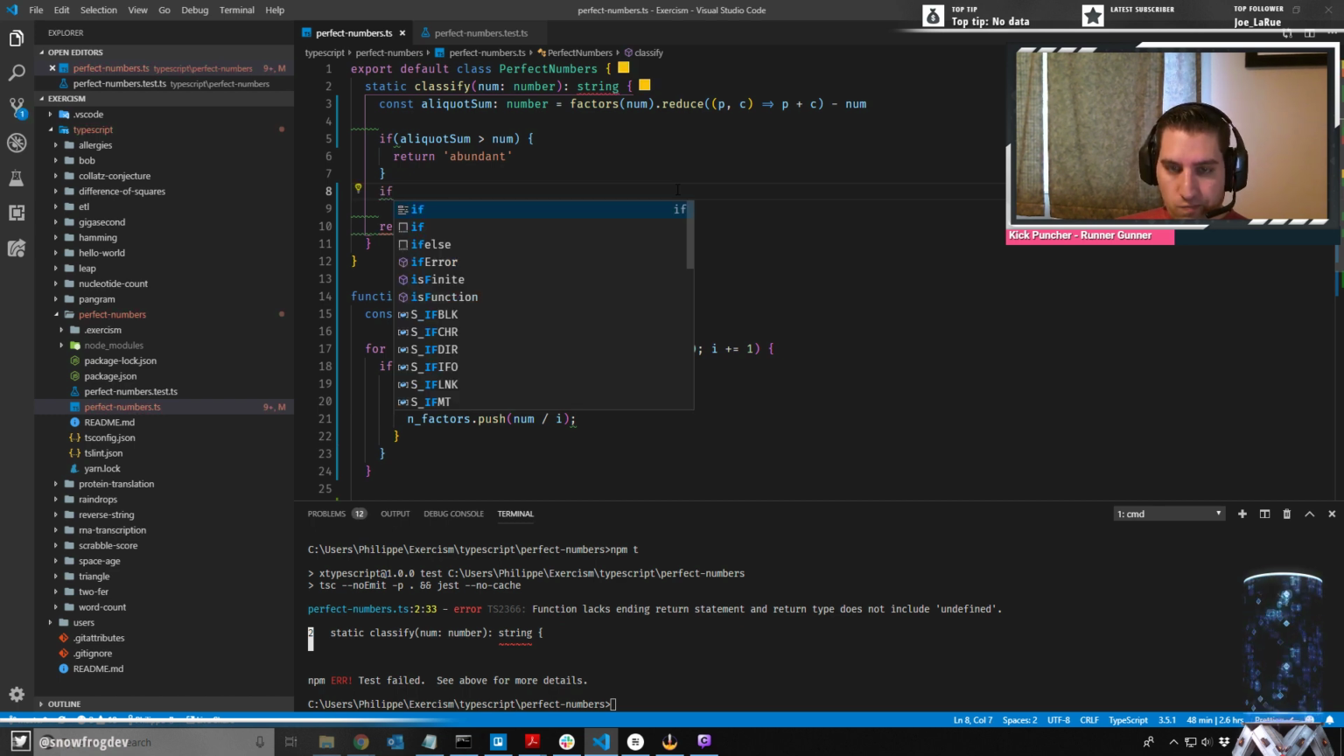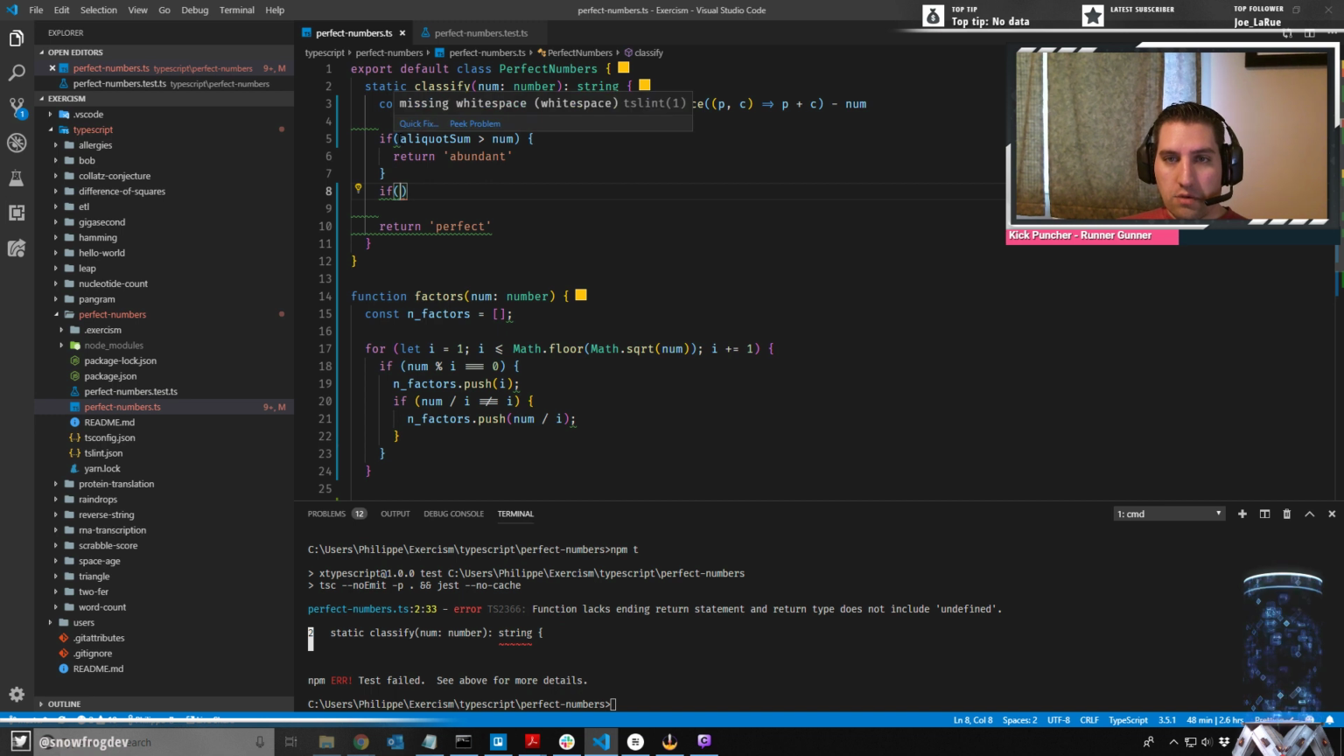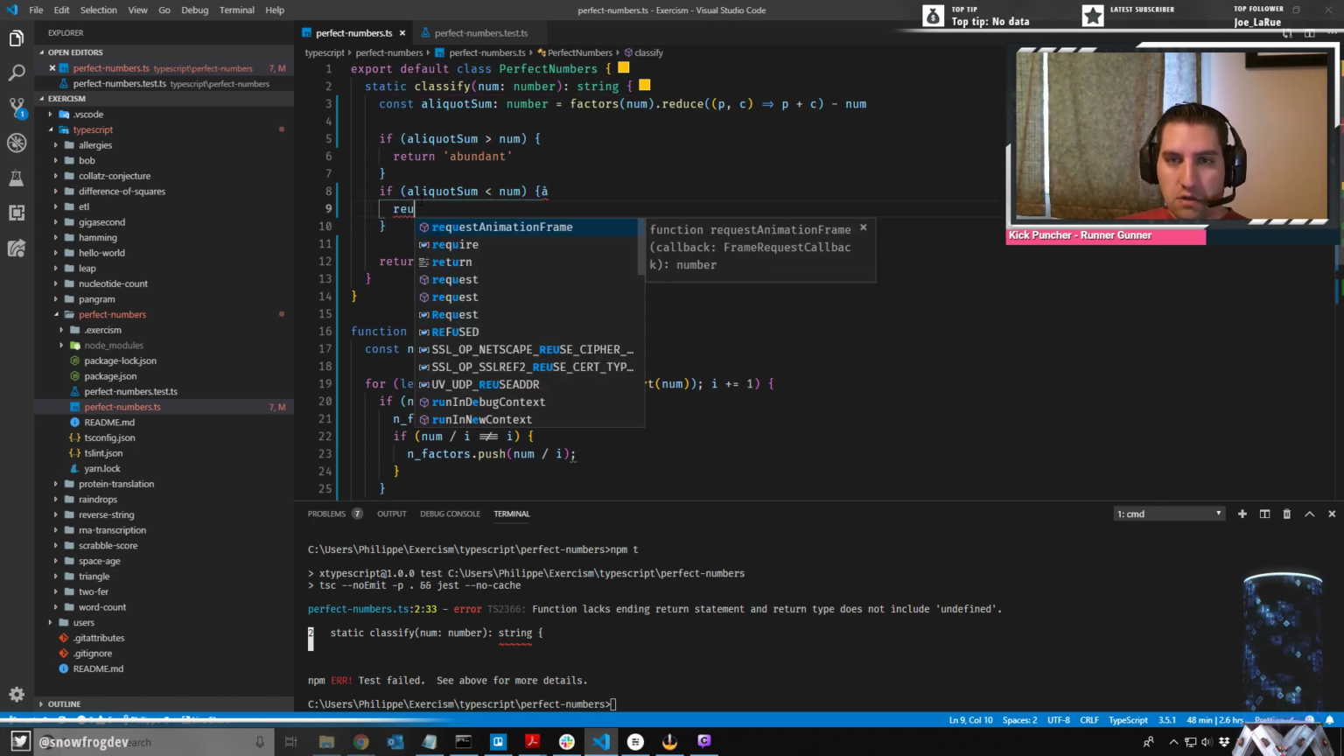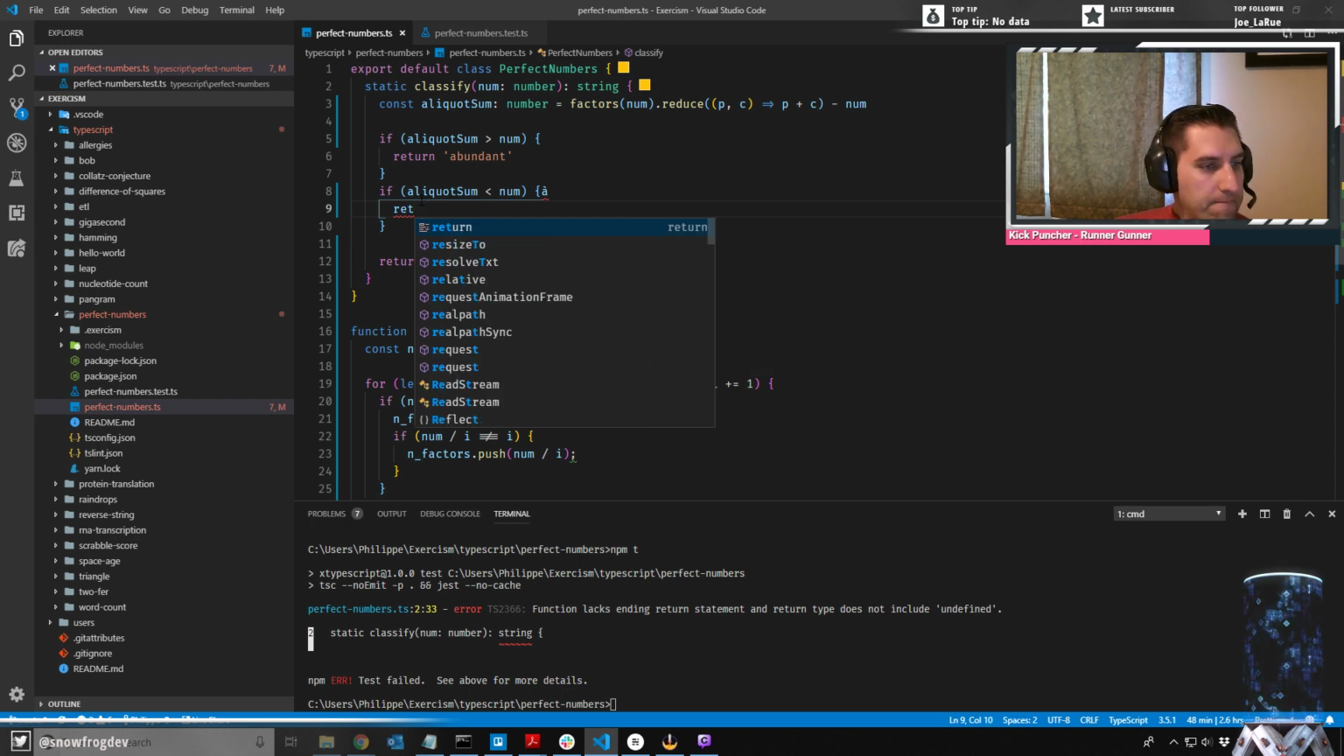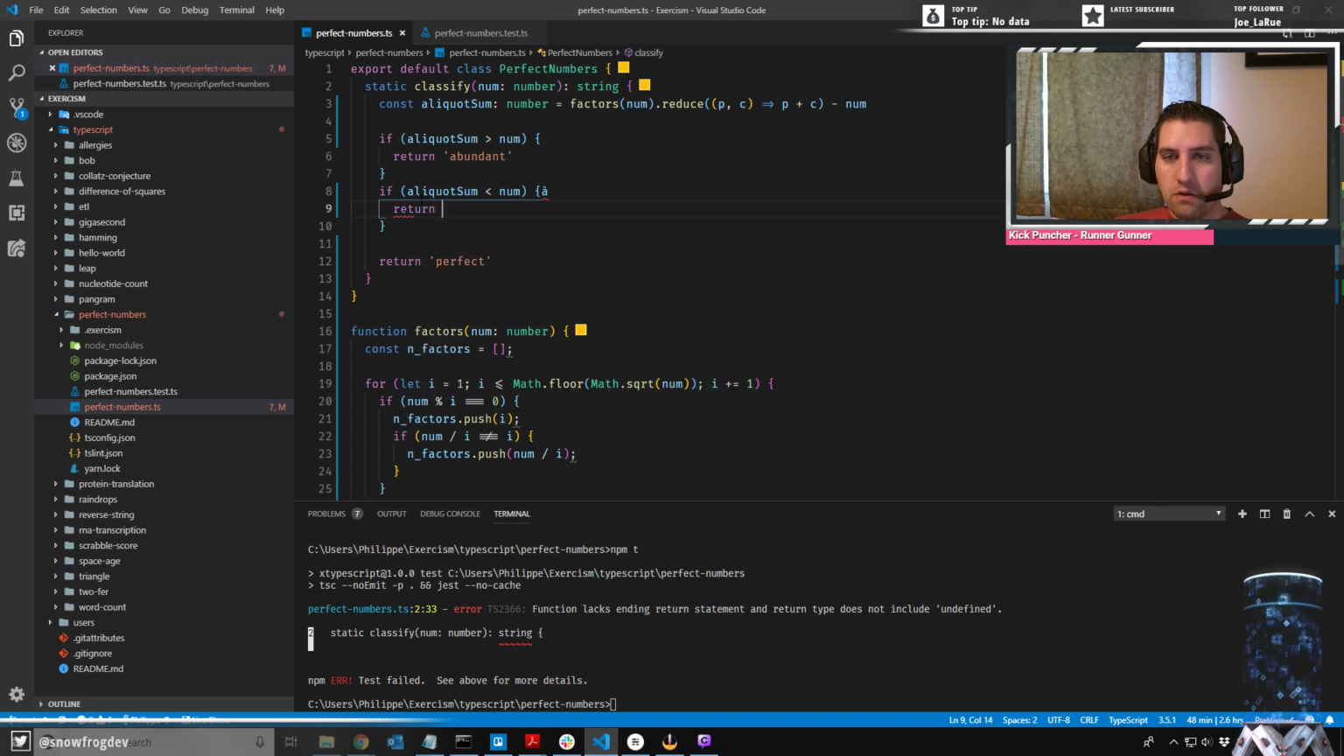If, let's add a little space here, space there, get rid of the white space. Whatever. If sum is smaller than num, then we're looking at, what was it, deficient, I think it was called. Return deficient, yeah. And that's pretty much it. Alright, let's run this.